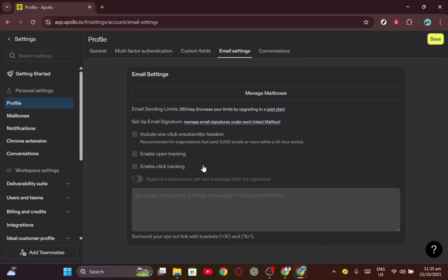Similarly, you'll want to activate Enable Click Tracking. Click tracking usually works by modifying the links within your emails so that they pass through Apollo.io before reaching their final destination. This allows Apollo.io to collect data on each click, providing insights into which links are performing best. After toggling this on, all your outbound links will be tracked automatically.